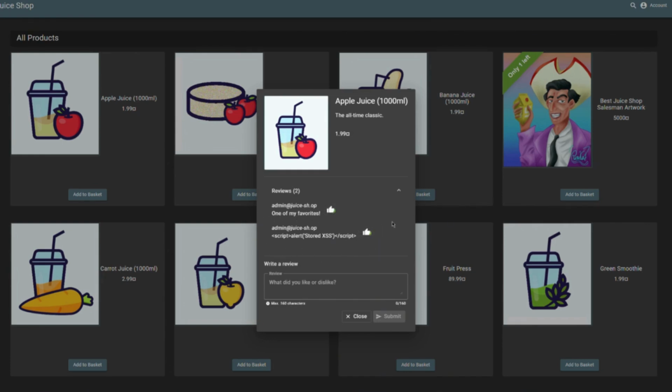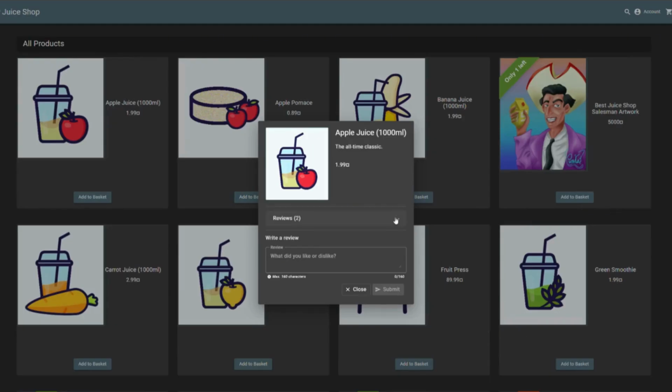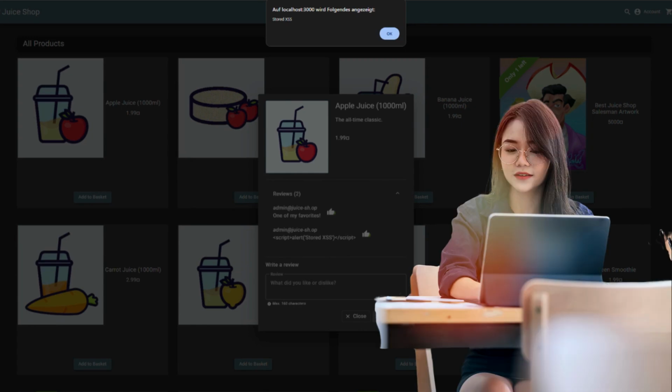But what if the site wasn't built correctly? On a vulnerable website, this script would be saved to the database, just like any other review. Then, whenever someone loads the review page, their browser would run the attacker's code automatically. That could mean showing a fake login prompt, stealing a session cookie, or silently redirecting the user to a malicious site. And the worst part? The user would never even notice that something was wrong.